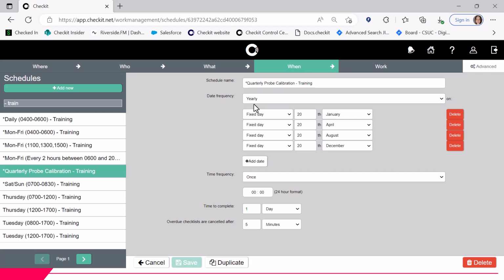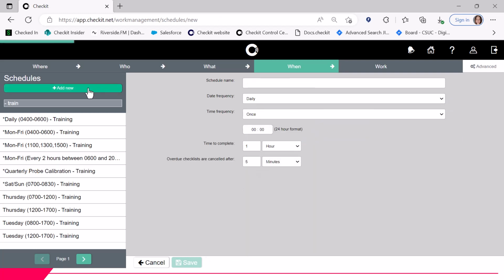I'm going to create a new one, so press Add New at the top. And I know my checklist needs to be completed on Monday to Friday between 6 and 8, so it makes sense for me to use that in the name. I'm going to type Monday to Friday, and then in brackets 0600 to 0800.